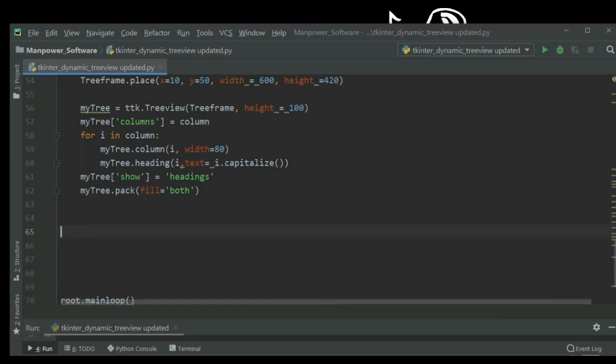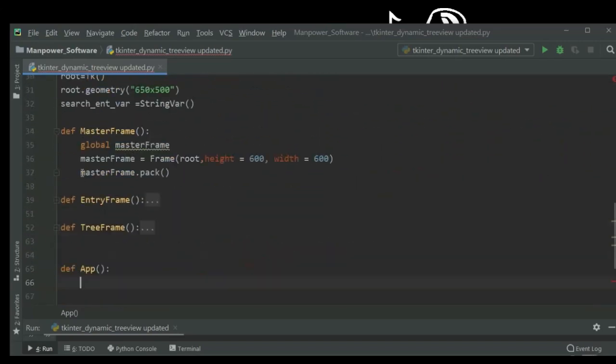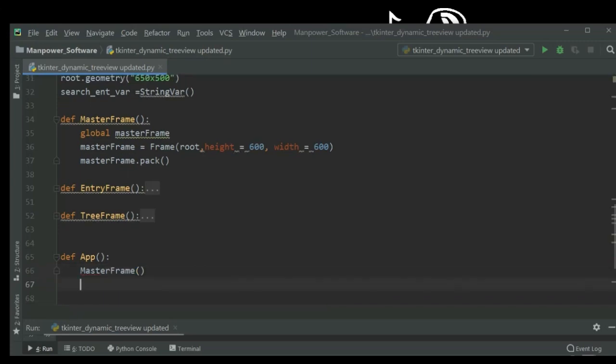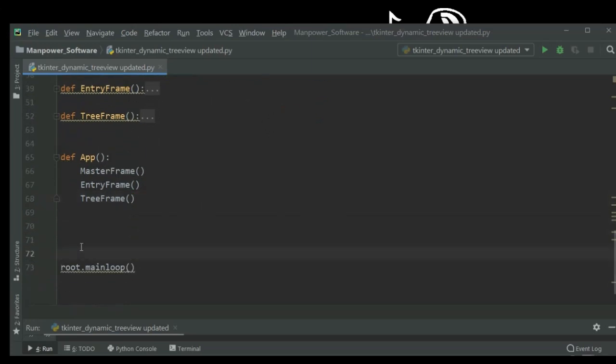Div app. So I'm going to call master frame. Master frame, and I'm going to call entry frame. Then I'm going to call tree frame. And at the end of the session, I'm going to call app. Let's run this one.